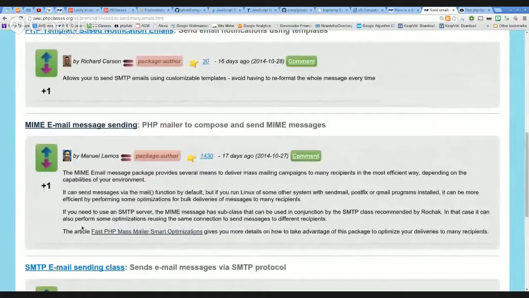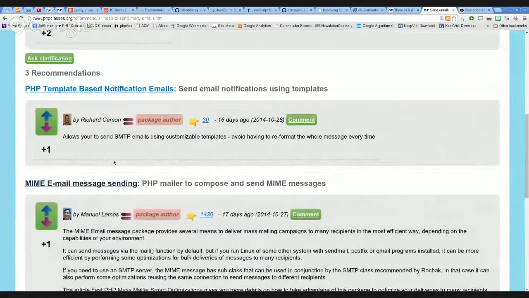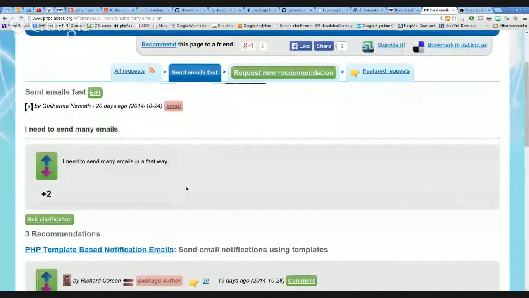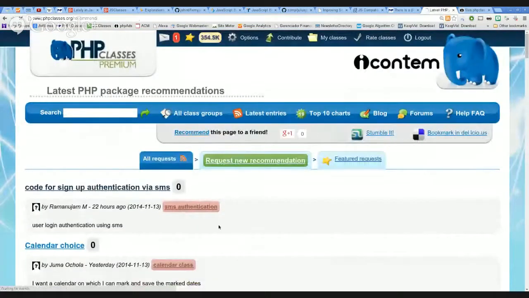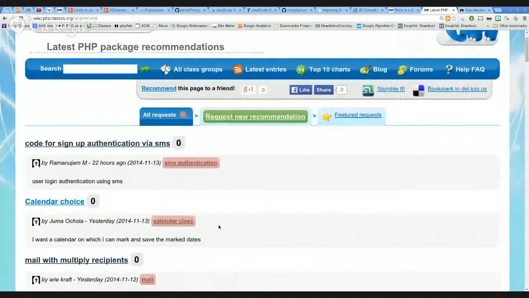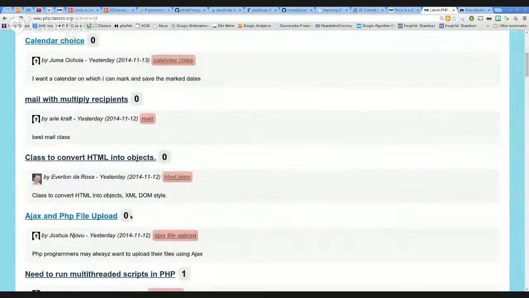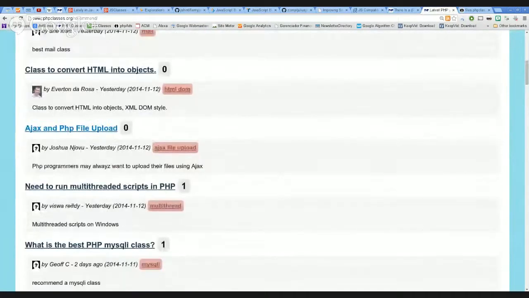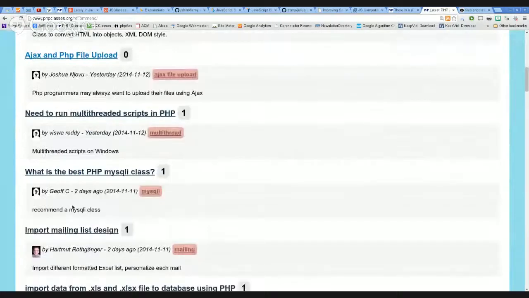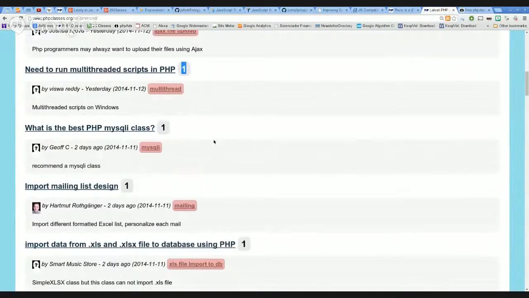The author could take a look at those packages, and instead of spending a lot of time looking for many other packages, he can take a look at just the recommendations that appear. Most package requests do not get many recommendations, because sometimes there are not many packages to recommend. But as you may see, there are plenty of recommendation requests here, and this number here is the number of recommendations so far.